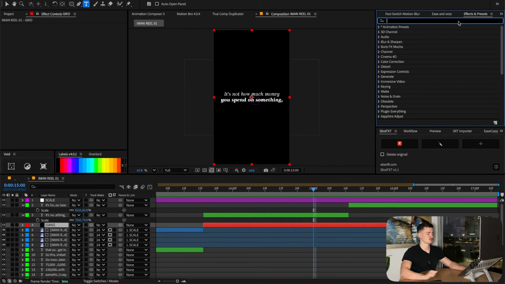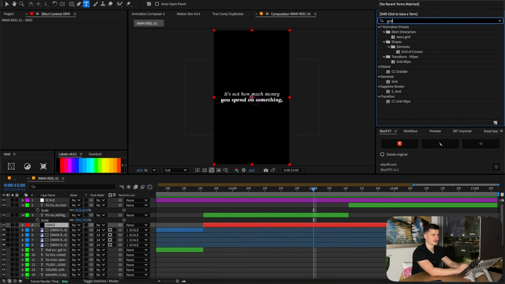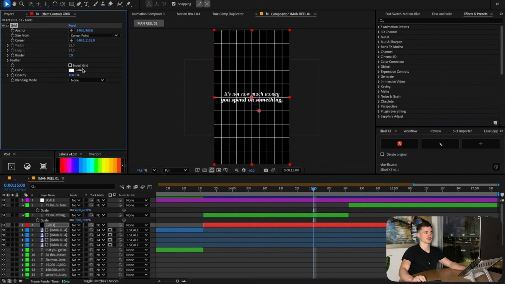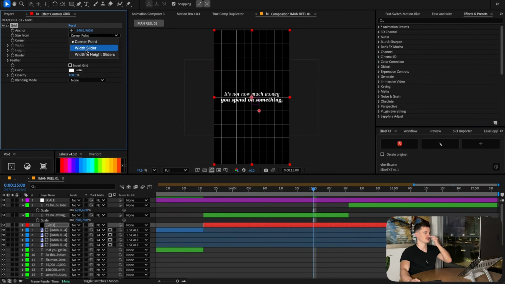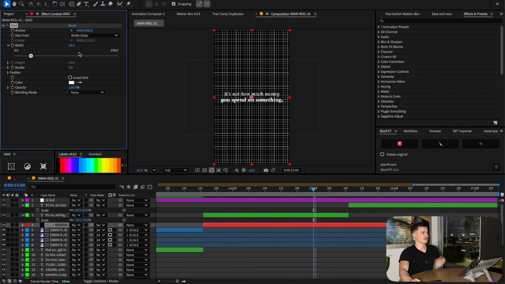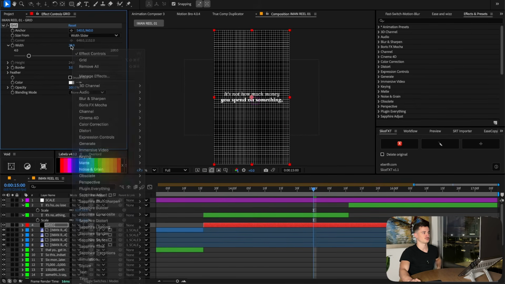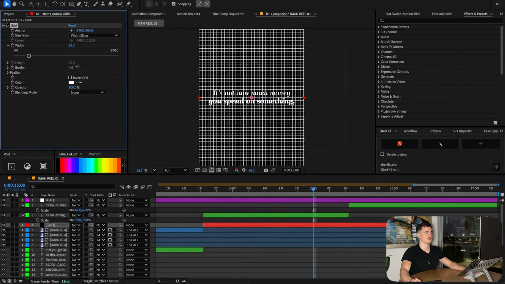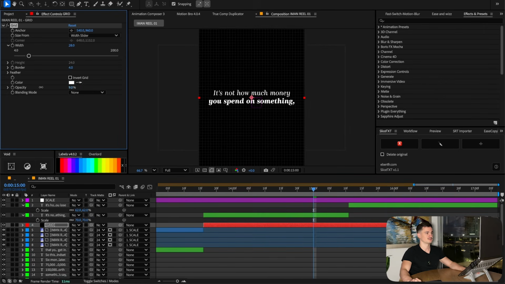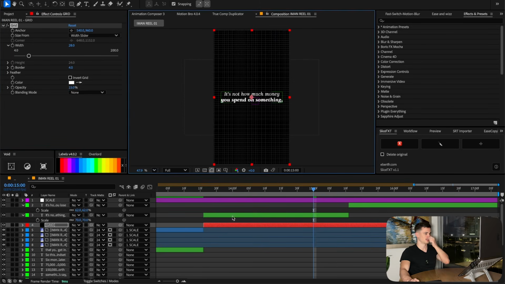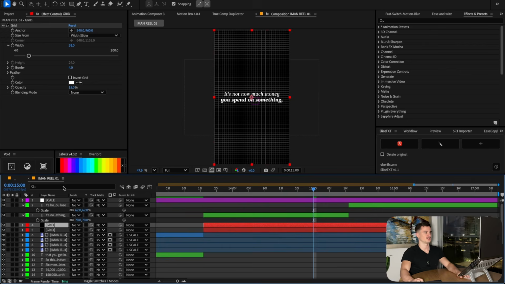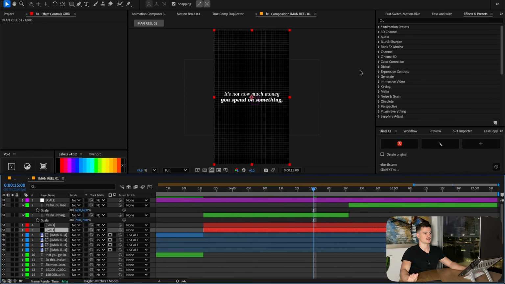Now go to effects and presets. I want to add the grid effect, generate a grid like this. Then change the size from to width slider, and I will change it to 28. Zoom in. The border I will put to 4. Opacity to 15. Probably change this down the line. And now duplicate it. Then remove the grid from the bottom, and this will be just the background of the animation.